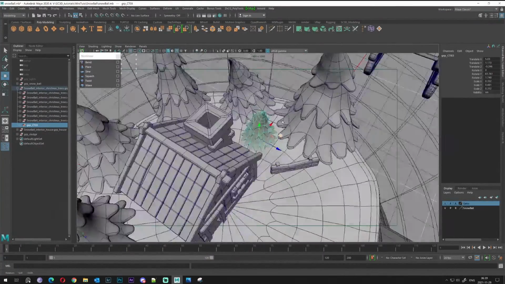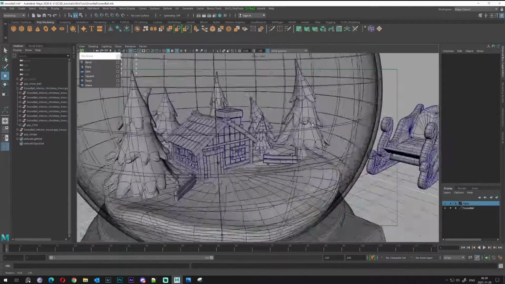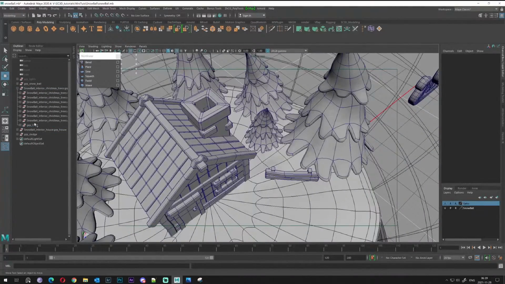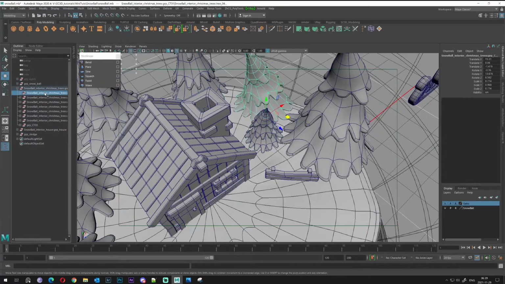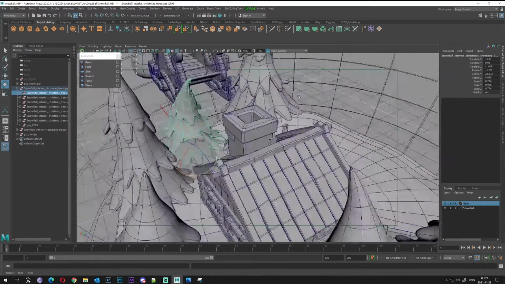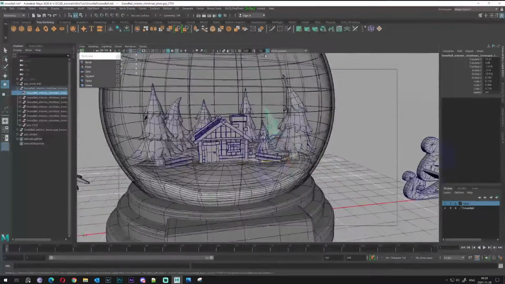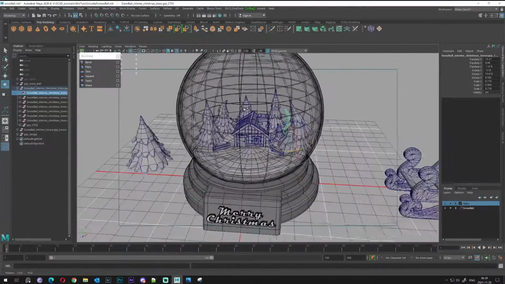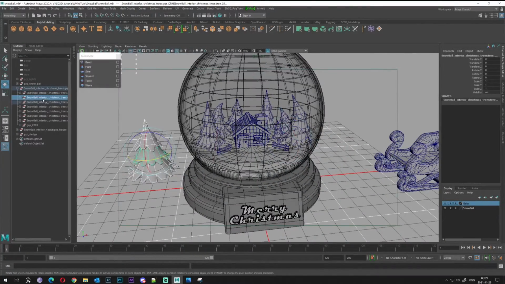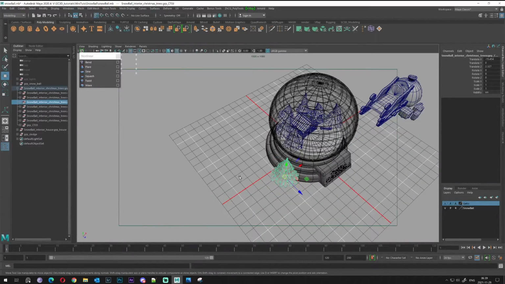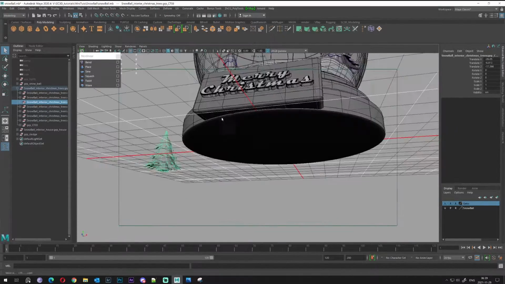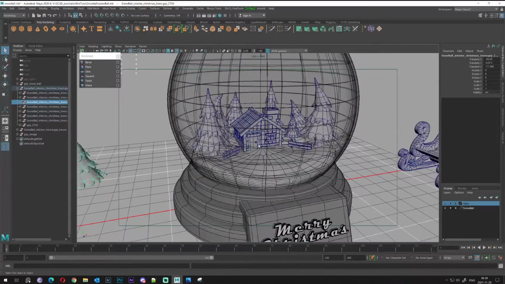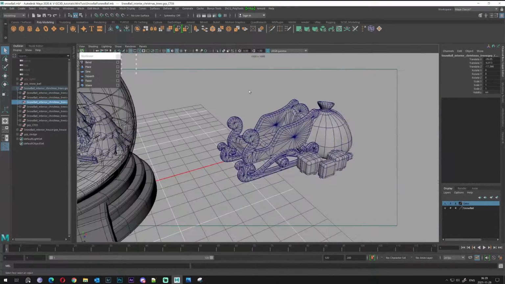Alrighty, something like that. And okay, so I will leave one of the trees down here just as a backup in case we need any of them.